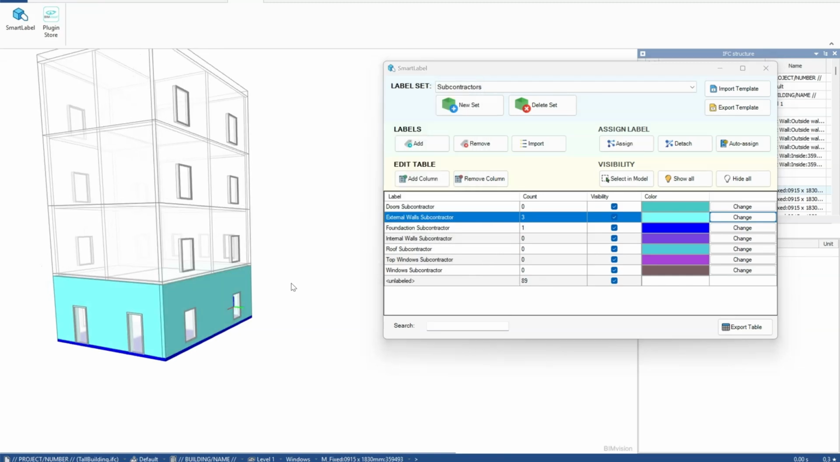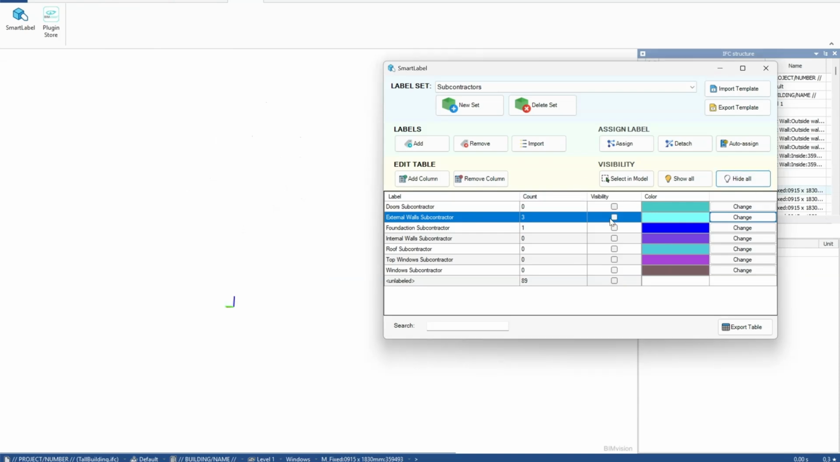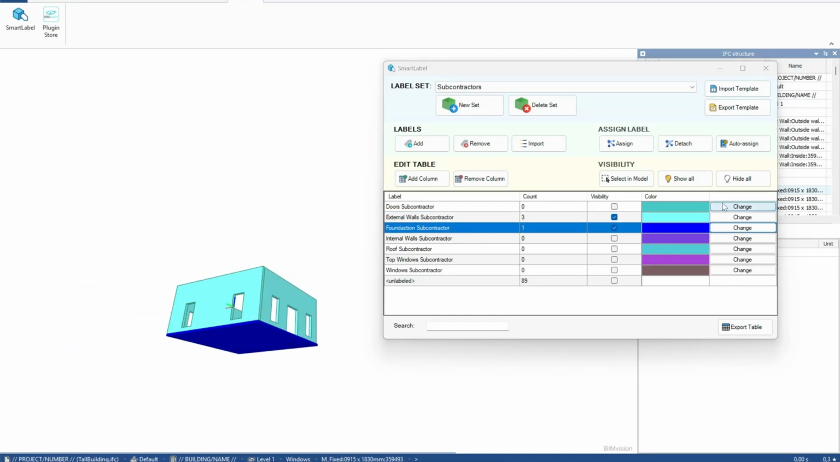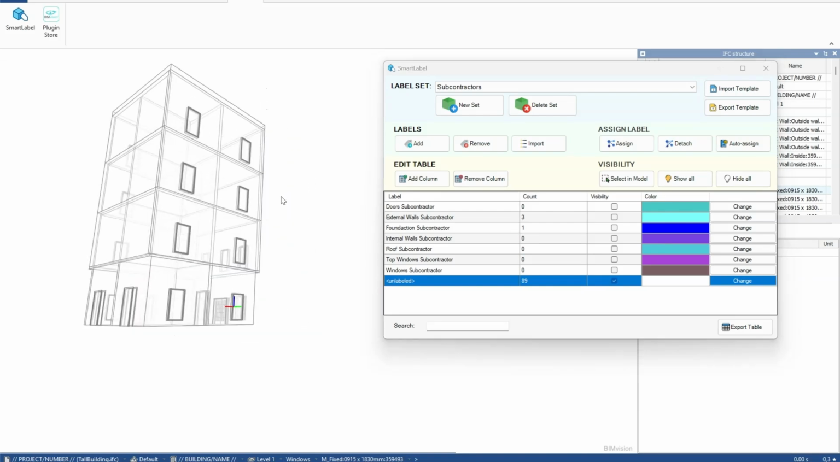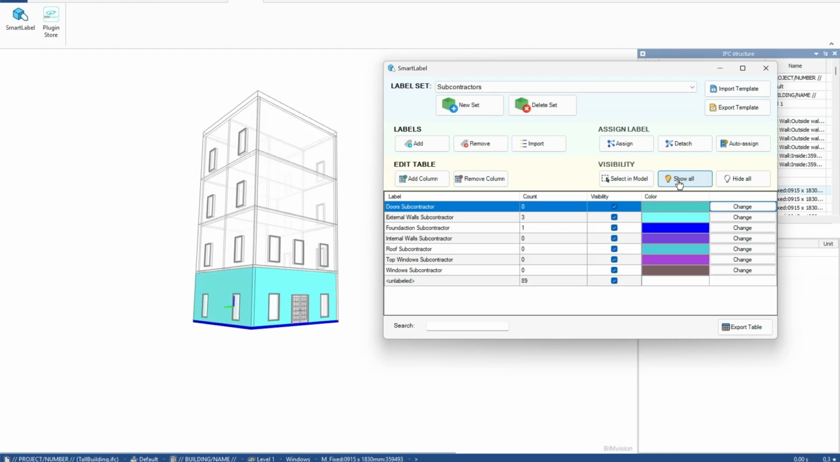Now let's say you need to check what the wall contractor has to work on. You can hide everything and show only external wall subcontractor elements. Instant clarity, no digging through lists, or show me everything that's not labeled yet. These are the elements still waiting for assignment. This makes work coordination incredibly simple.